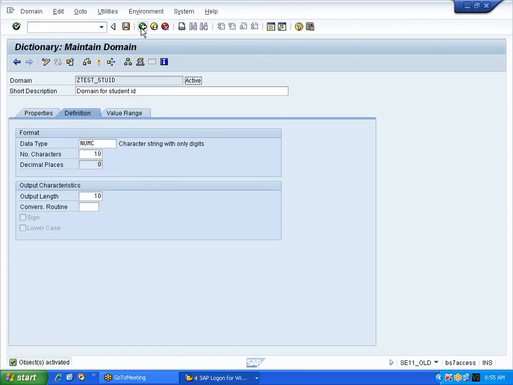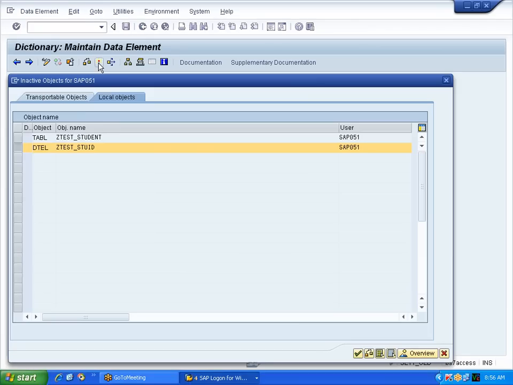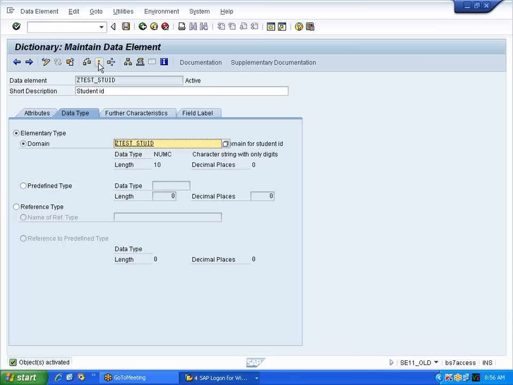Come back. When you click on back, which screen will you come to? Data element. Because from the table we came to the data element, and from the data element we came to the domain. Right? So from the domain, whenever I click back, I will go to the data element screen. I will save it. Check it. Activate. So my data element is active. I'll click on back. Which screen will I go to? Table.